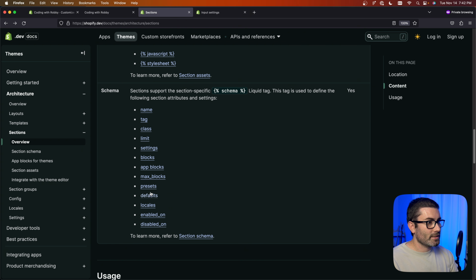Coming down, the next property is defaults. This allows you to define default settings for when it's hard rendered. We'll get into that a little bit later. Below that is locales. This allows you to do multi-language stuff within your sections. So let's try that out.